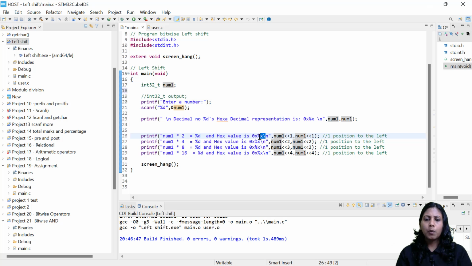I don't want to do all this. So num1 left shift 1. Okay, so it is already giving the output here itself. Num1 will be the value which is left shifted by 1. So whatever the content is, I am displaying it in the decimal format and hexadecimal format.